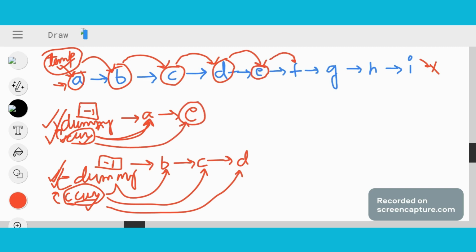Move temp forward. It is now pointing to F. Is F a vowel or a consonant? It is a consonant. Add this F to our consonant list. Move CCur forward. It was earlier pointing to D. It is now pointing to F. Move temp forward. It will now point to G.